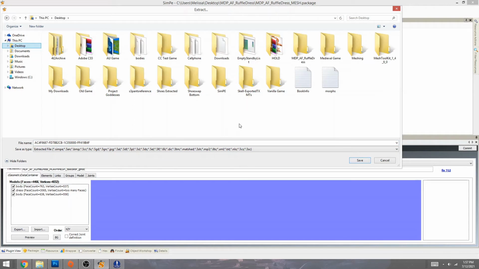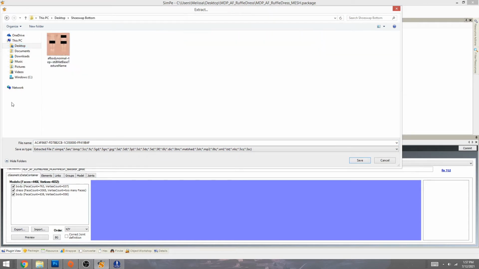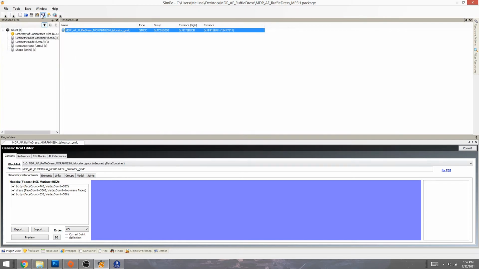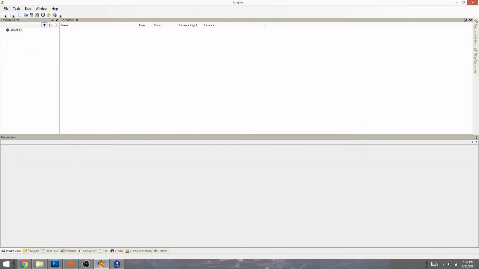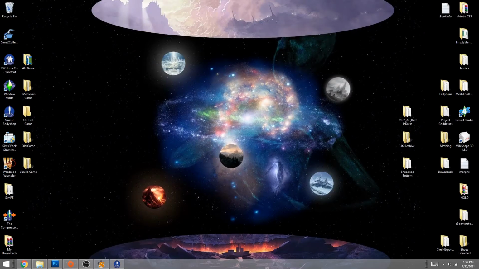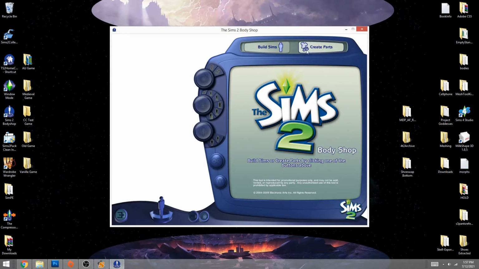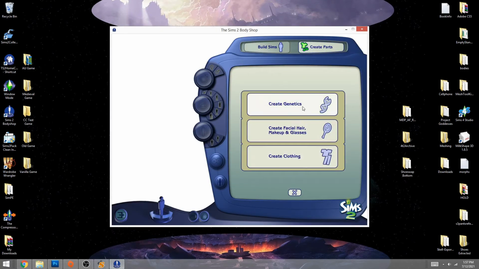I'm going to put this in a folder that I have already made. And you can notice I have a texture in here. I'll talk about that. I don't need this anymore, so I'm just going to exit out. I'm going to automatically create a new package because I'm OCD that way. I'm going to exit out of SimPE. I'm going to pull up BuyShop here for a minute. I'm going to talk about why that texture.